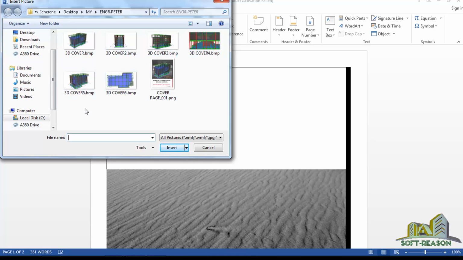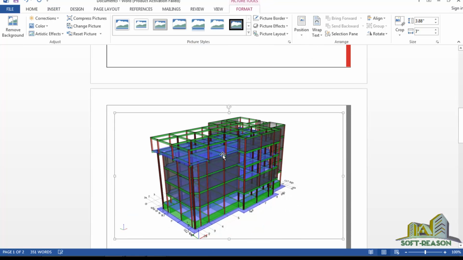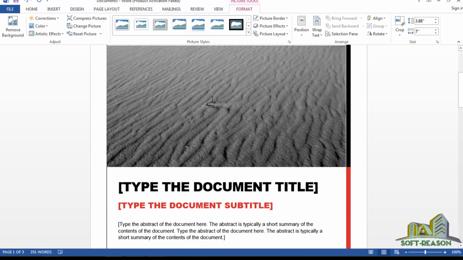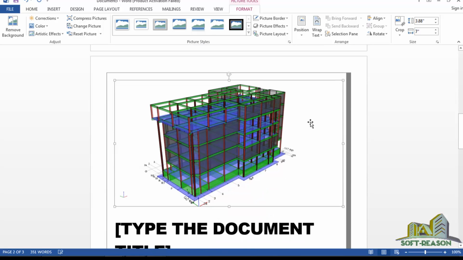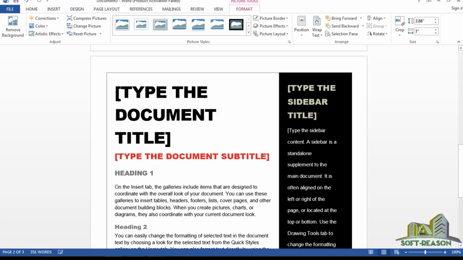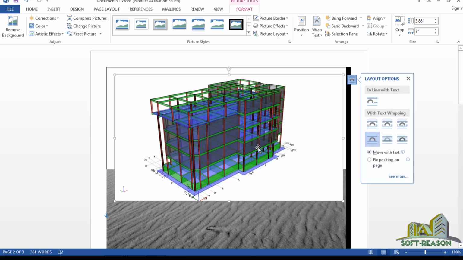I want to use this one, so I click on this one and then click on insert. You will notice that once I click on insert, it doesn't insert in this particular area. It comes to the second page, so I want to use this point to bring it up. You click on this top and bottom, click on it, and it goes up to this point. So this is it here.